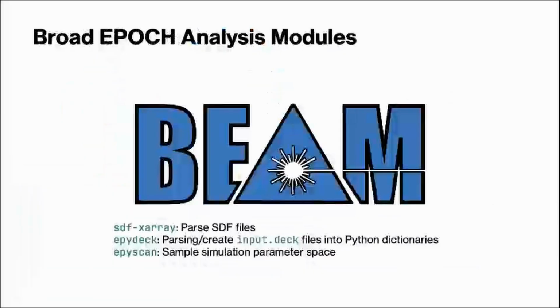So, one last thing. This actually falls under a larger thing called BEAM, which is the broad epoch analysis modules. This is a series of other Python packages which I've spent time developing. On top of SDF X-ray, we've also got EpiDeck. EpiDeck stands for Epoch Python, that's the Epi part. EpiDeck loads in our input decks, which is how they get loaded into SDF X-ray, and puts them into Python dictionaries. So if you want to manipulate your data in some way or add new fields in specific areas, you can do that. Which leads on to the last package, called EpiScan.